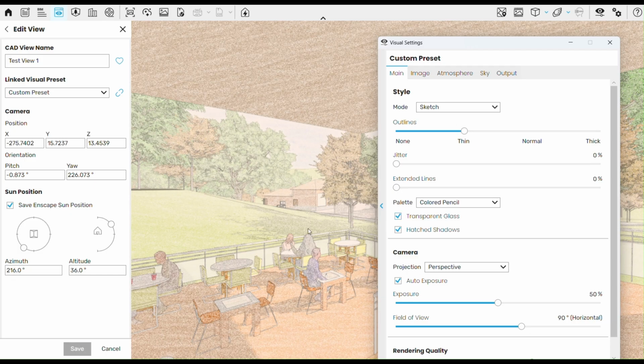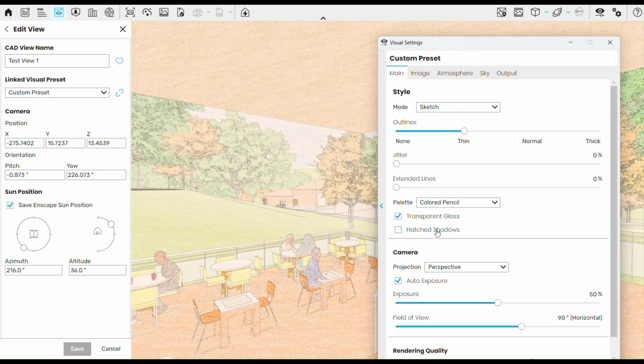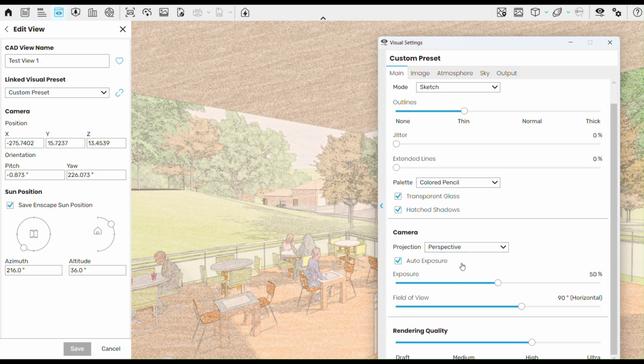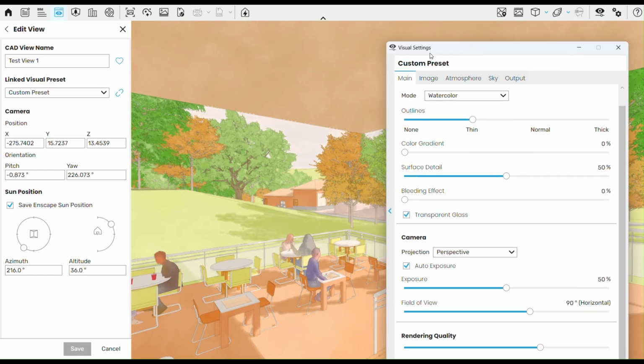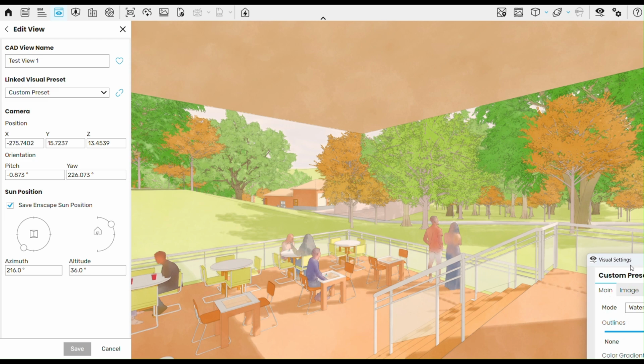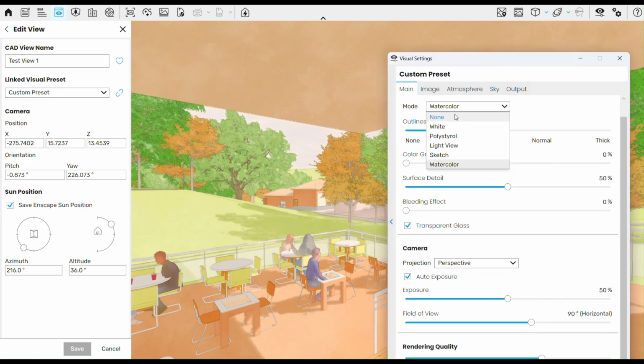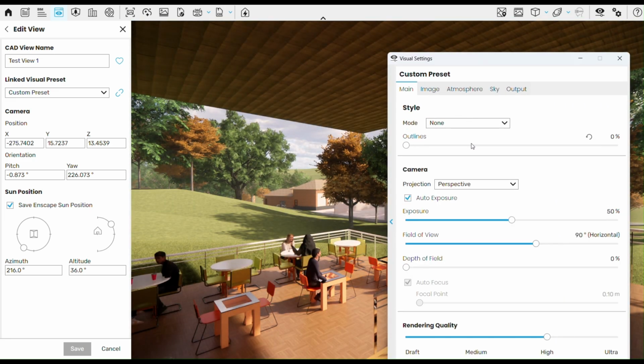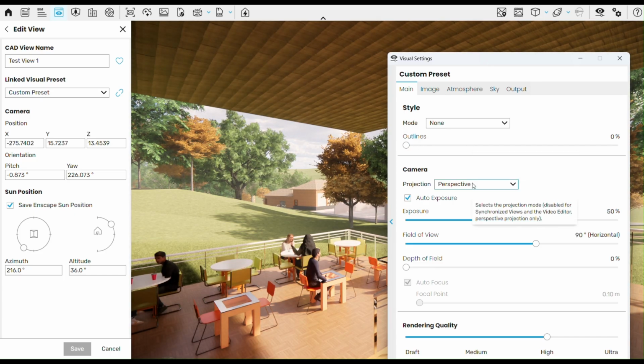Transparent glass. If you have a glass inside that render view, you can check this option to see if it looks better. Like you can see, I have this tabletop glass. If I were to say transparent, I can see that it's actually transparent in the view. Hatch shadows, I think hatch shadows look good. And this is a good view as well. And watercolor is also very clean, simple, and gives a good feel. You can try all of these, but I think none looks the best in my opinion in terms of realism.